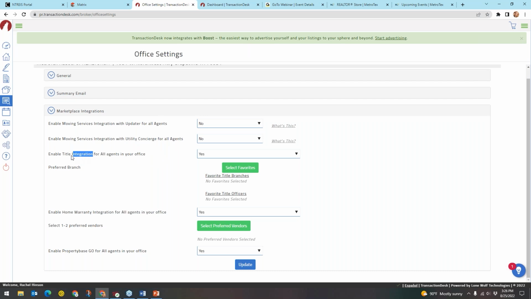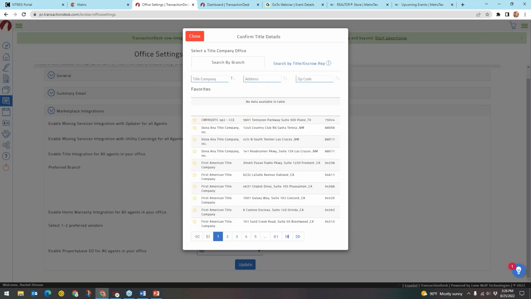Then we have the title integration. So this would be if you want to pick out a title company that you use, you can do that. So for example, if you want, you can turn that off. But if you do want to enable that title integration, then you can select a favorite title company that you guys like to use. So for example, I can come in here and I can select a favorite. And it's got a big long list of them in here, and I can search by them if I want to. And I can say, okay, I am a First American Title Company. That is one of my favorites. So I can pick that one out here.